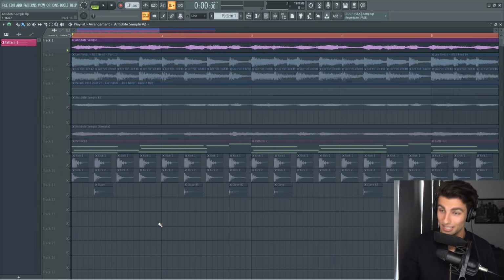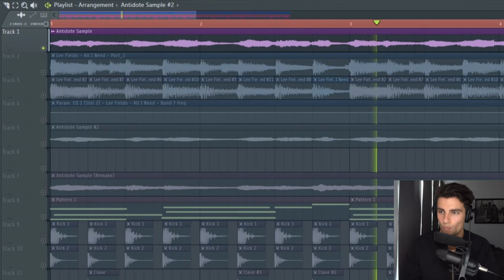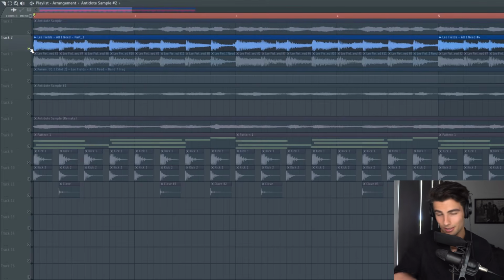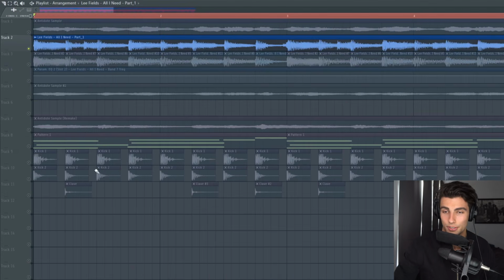Let's jump in with the sample. You can make this two different ways. The first way is by modifying the original song that this guitar came from. The original song is called All I Need by Lee Fields, and it sounds like this. The first thing we're doing to this sample is chopping up the notes so that every note hits on the beat.